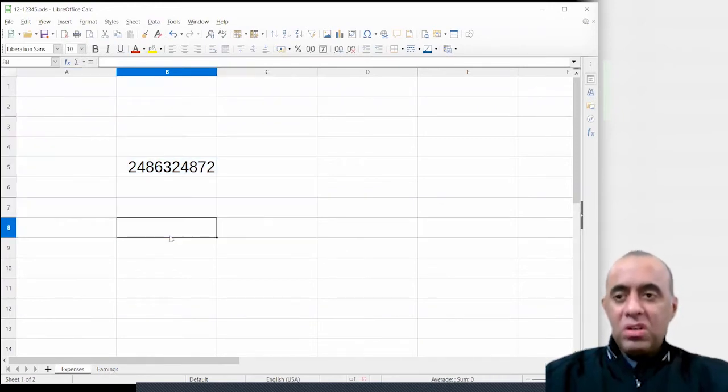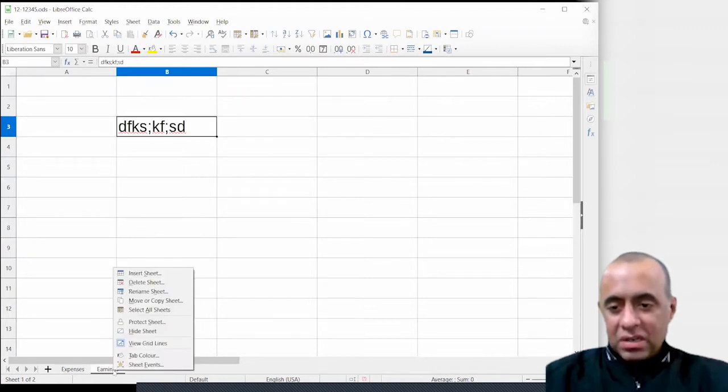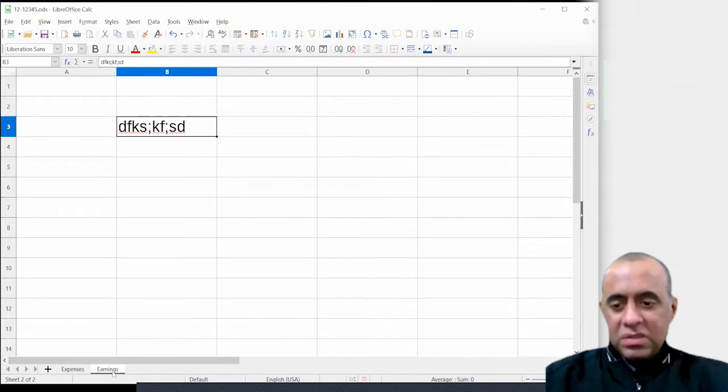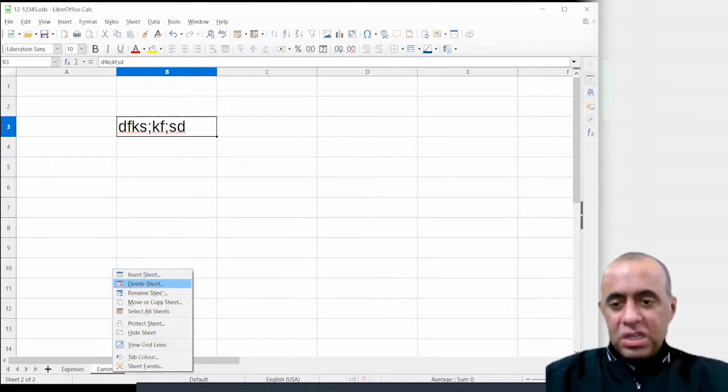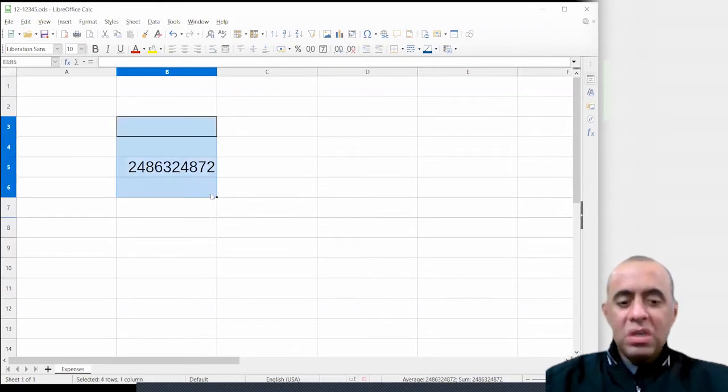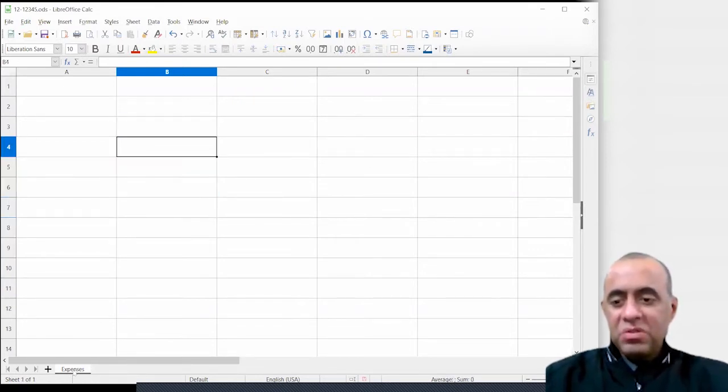So that was about the overall structure of the spreadsheet software and what spreadsheets are. And now let me just get rid of this spreadsheet first. I can do certain things with these spreadsheets, like delete the sheet, insert a new sheet, rename the sheet, hide the sheet and stuff like that. Right now I'm not interested in working on multiple sheets in the same document, so I'm just going to get rid of all of this, and I'm going to come back to this expenses sheet.